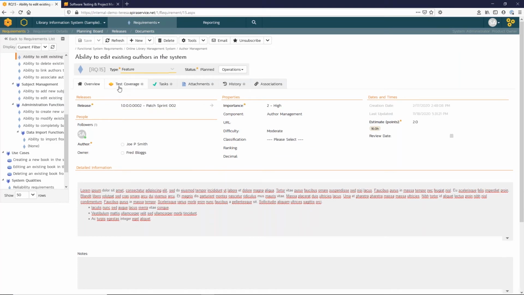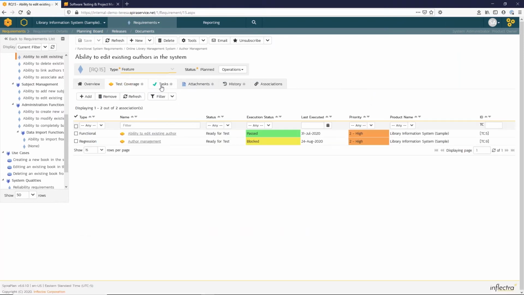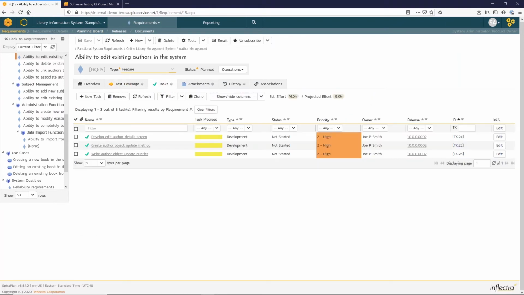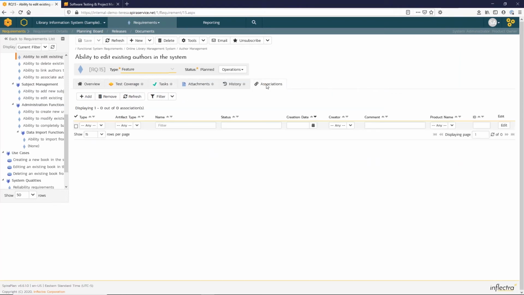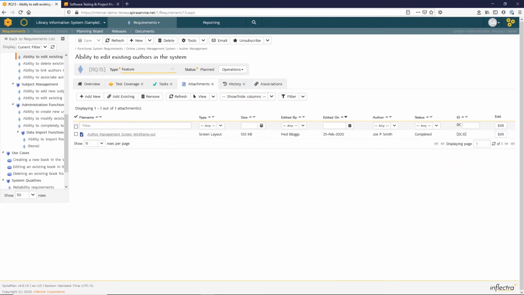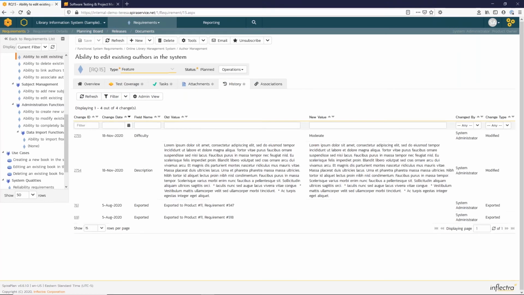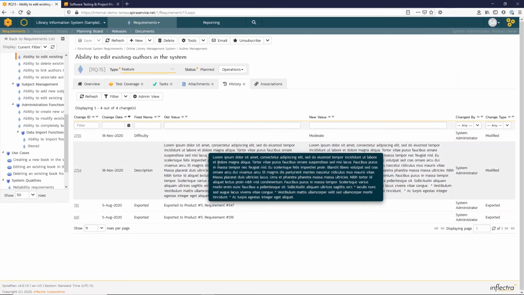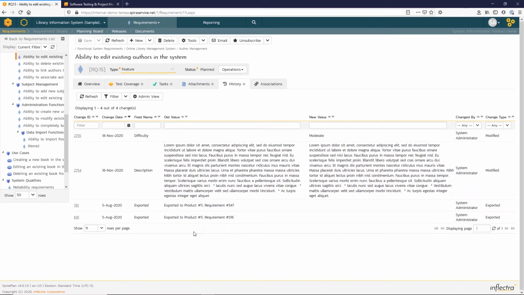We also have different tabs to store information, like your test coverage for that requirement, any development tasks associated with the requirement, those associations that I mentioned earlier, attachments that would be documents that are stored in our document repository, and as well, Spira is keeping an audit trail, a full audit history for all the artifacts, where you can see exactly what was changed, the old and new value, who changed it, and when it was changed.